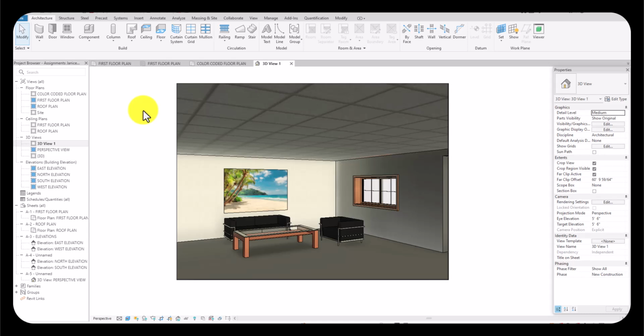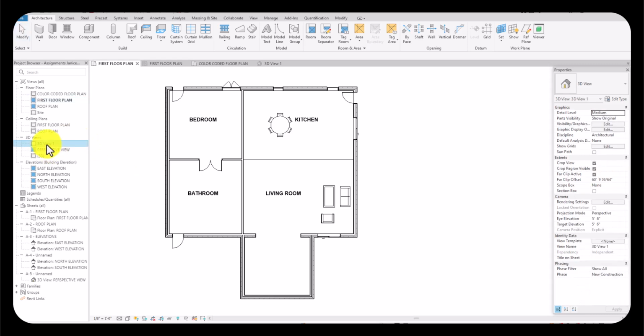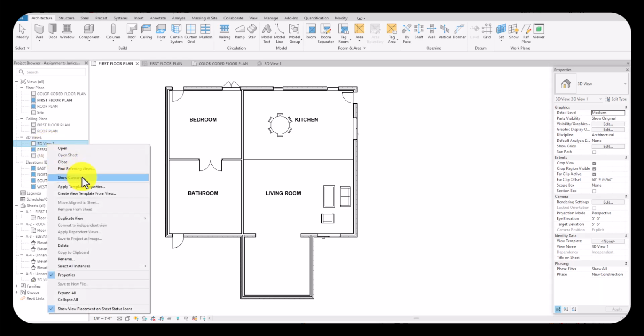I do want to point something out to you. Let's go over to first floor plan. So double click on the first floor plan, and then just click once. So you're in the first floor plan. Let's click once on this 3D view one, and then right click and pick show camera. This is one way of showing the camera and where you have them in the plan.